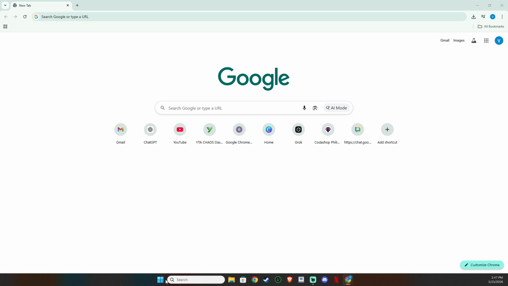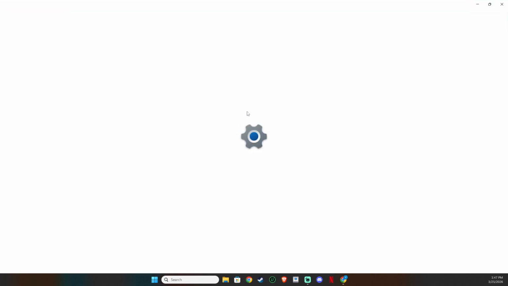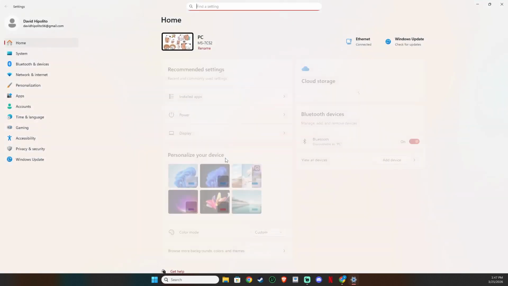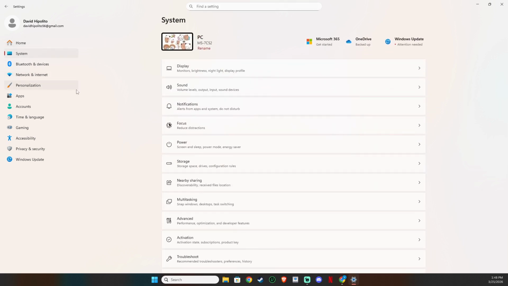The fastest way is to press the Windows key and the letter I together on your keyboard. You can also open the Start menu and choose the Settings gear. Either way, the Settings app will appear. Next, select System from the left-hand sidebar. System is where Windows groups core options like display, sound, notifications, and, importantly for us today, power.